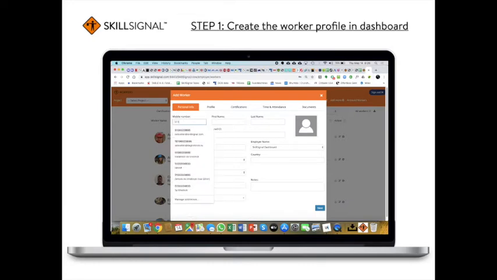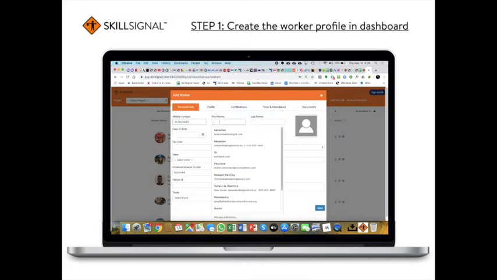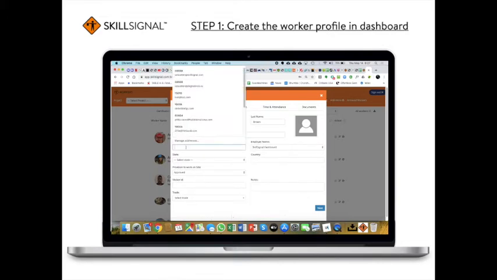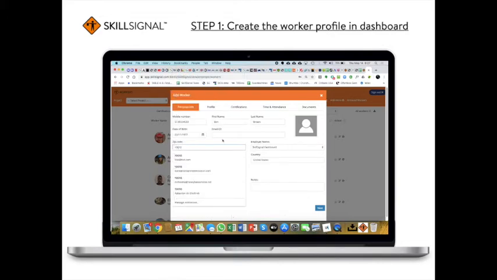So I'm going to give a phone number right here. And this is going to be Ben. And let's do a date of birth. Email is not necessary, and the zip code can be the zip code of your site.